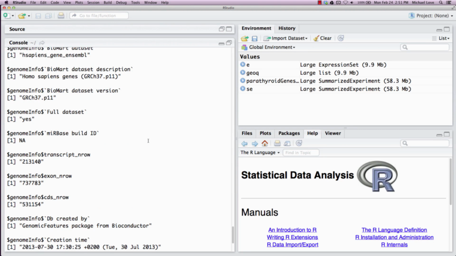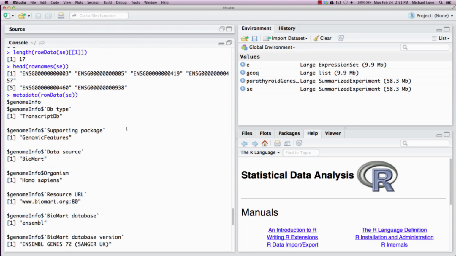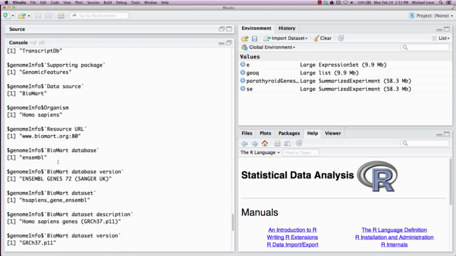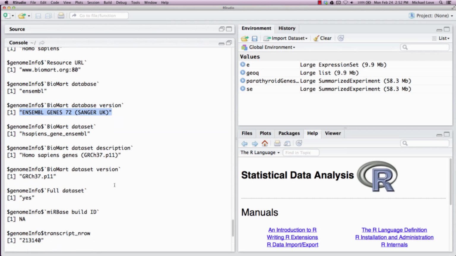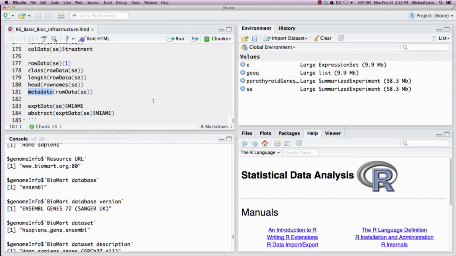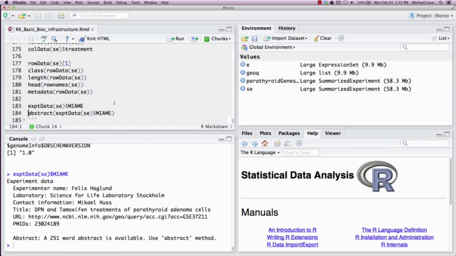And this is information which is stored, which is telling us about how this GRangesList was constructed. So it was constructed from the GenomicFeatures package using a transcript database. It's a human, Homo sapiens was the organism, and the database was Ensembl genes number 72, etc. So that's a nice way to allow others to know exactly how this thing was constructed.